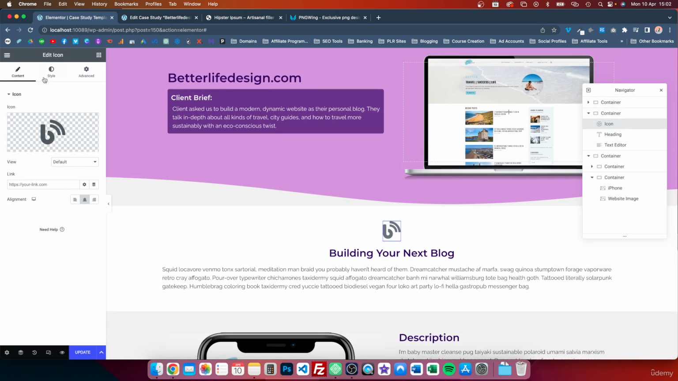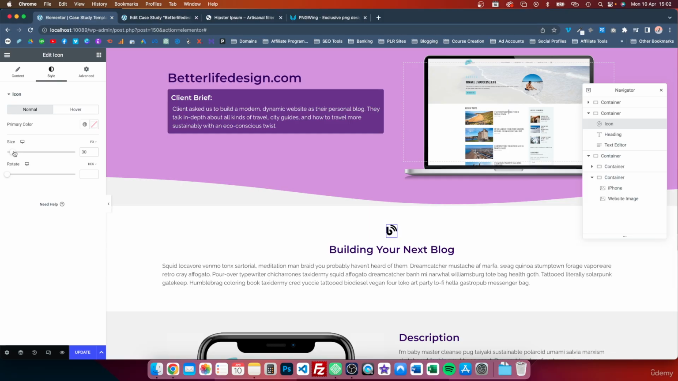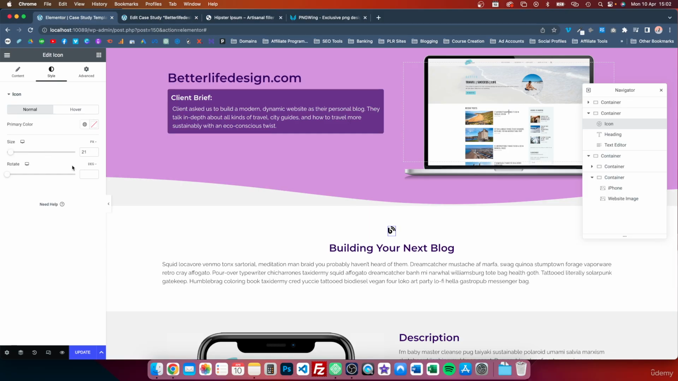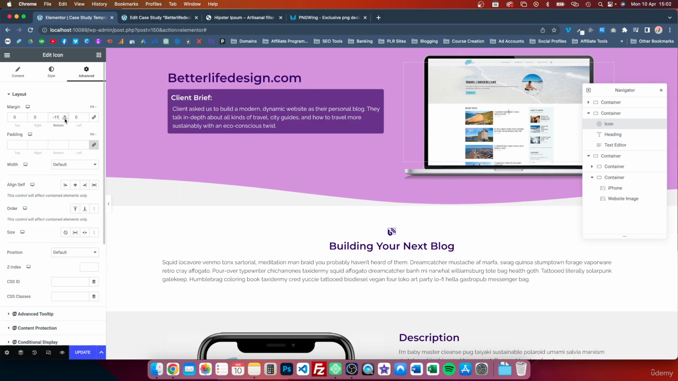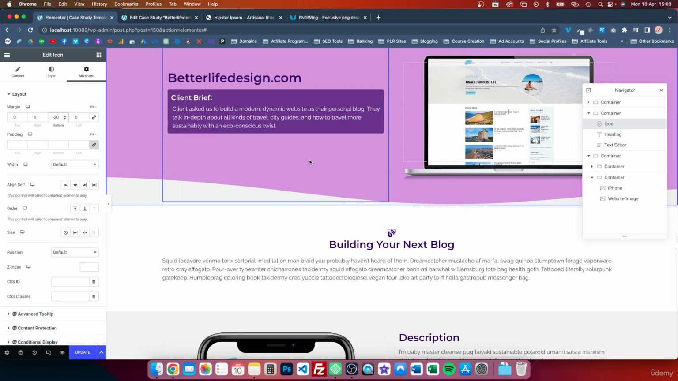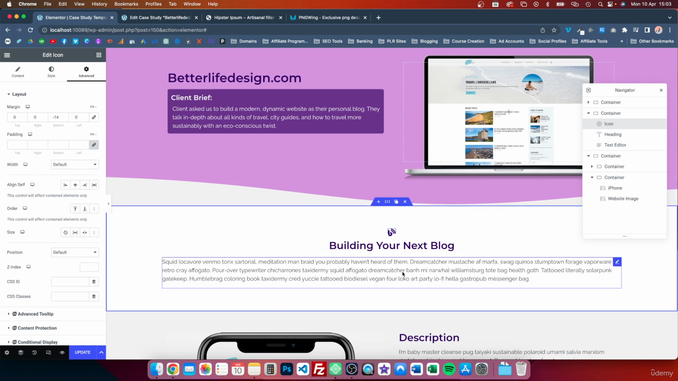We could also make this a bit smaller. We've got the size here. I'm going to keep that small, maybe like 20. And then under the primary color, we could make that accent, the purple. And we could reduce a little bit more padding, by adding, oh no, not on the top. We want to add that to the bottom, of course. Add some negative margin to the bottom just so that it comes down a little bit to build in your next blog. So something like that, I think looks good.